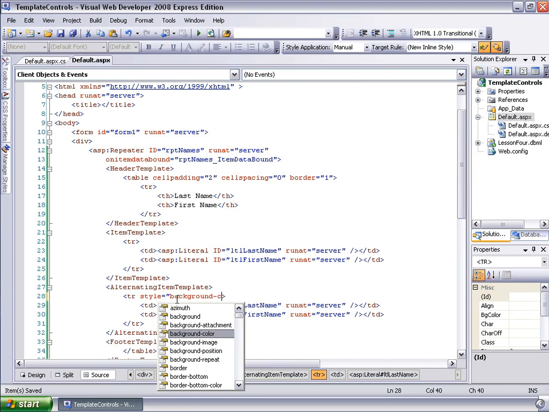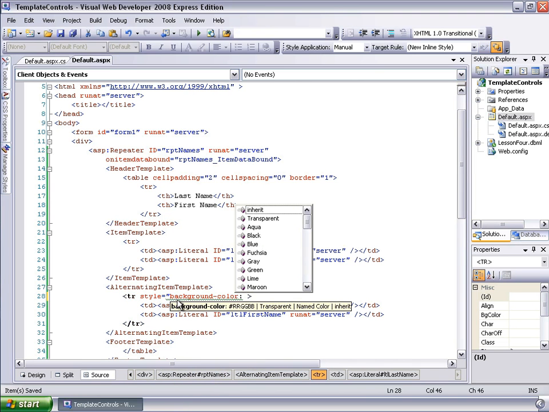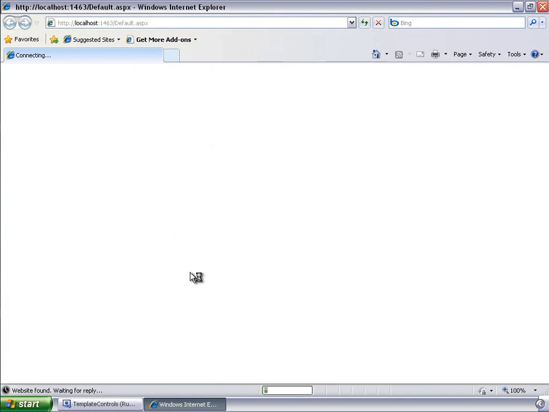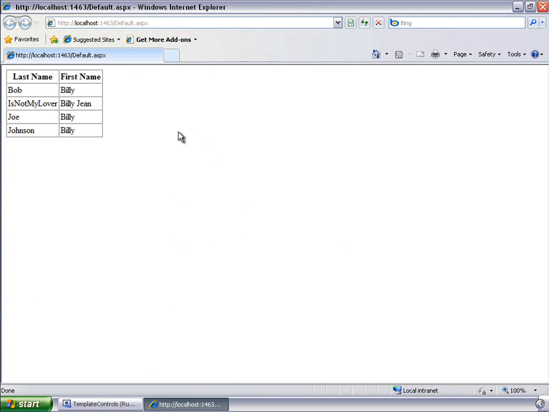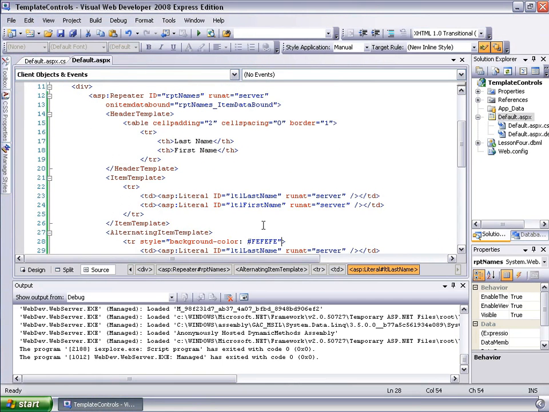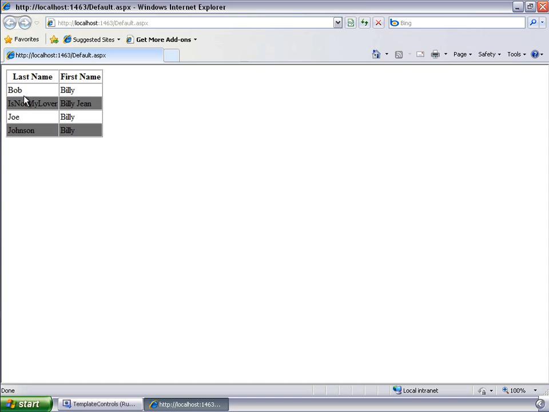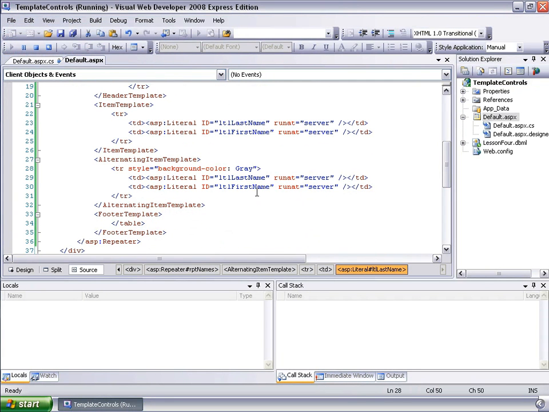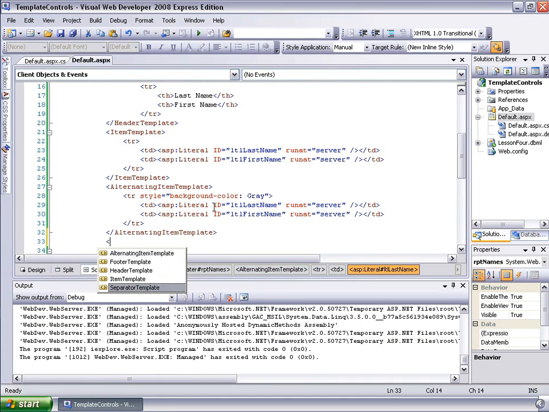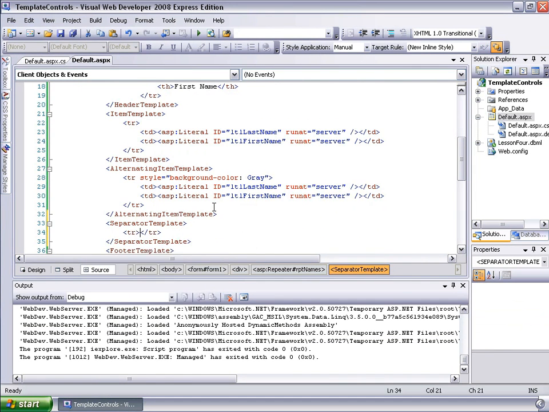We'll give it a background color of, let's do something like FE, just so that we can get enough of a, well, that's not very noticeable, so let's use something more noticeable. We'll just use gray, and we can see that we have the item template being used with the first one, and then the alternating item template used for the second and the fourth. So all the odds are going to use the item template, all the evens are going to use the alternating item template. And we can also add in a separator template if we want. We don't necessarily need that here, but we can add it just for completeness.